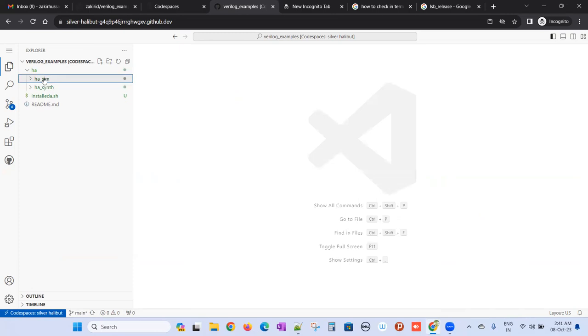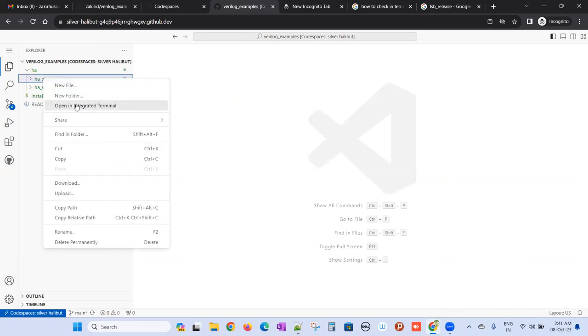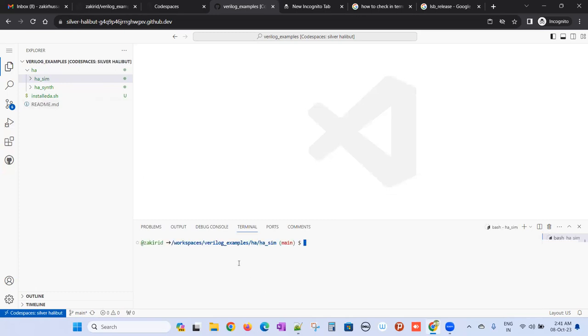Now first go to the simulation folder. Right click, open in integrated terminal. Here you can compile first, iverilog, and then the file name ha.v, and then the other file here, such as this ha. So press enter. Once this is compiled, you will see this a.out generated. That we have to execute. That command is vvp, then that a.out.